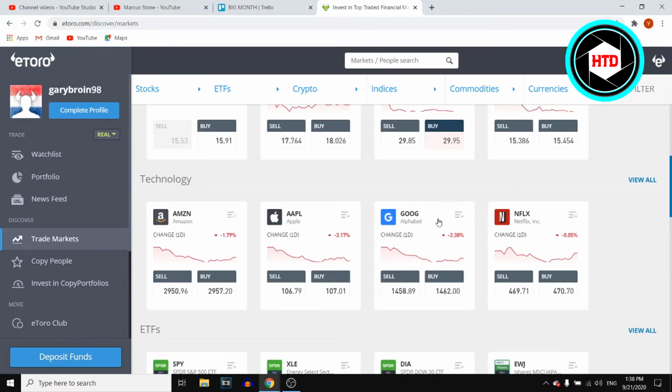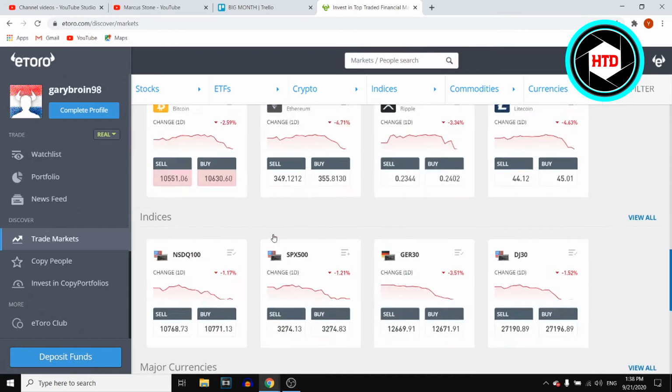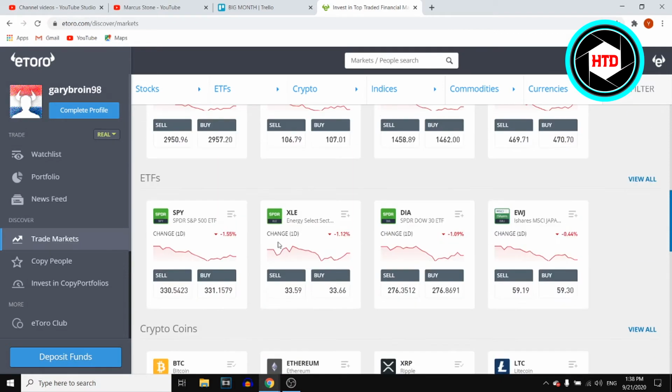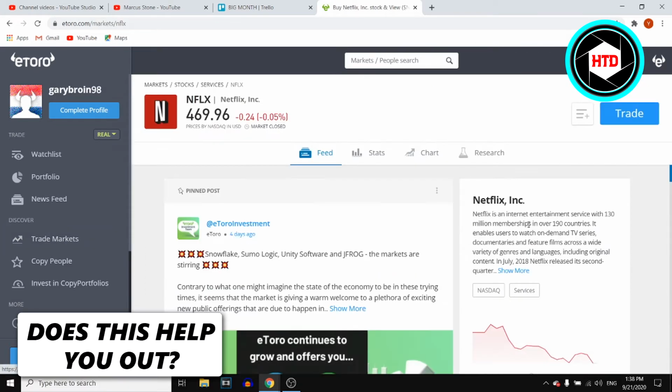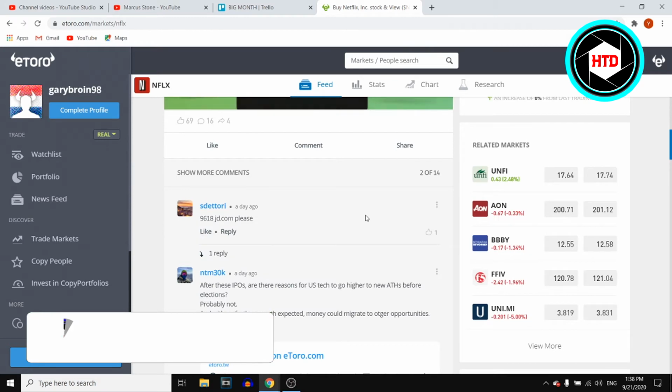For example, we've got Google right there, Netflix, Apple, Amazon. So just select the one that you would like to buy. For example, maybe you want to invest in some ETFs. So all you would do is click on the stock that you would like to buy. Let's say that I want to buy Netflix. You then click on it. Then you'll see all of this stuff.